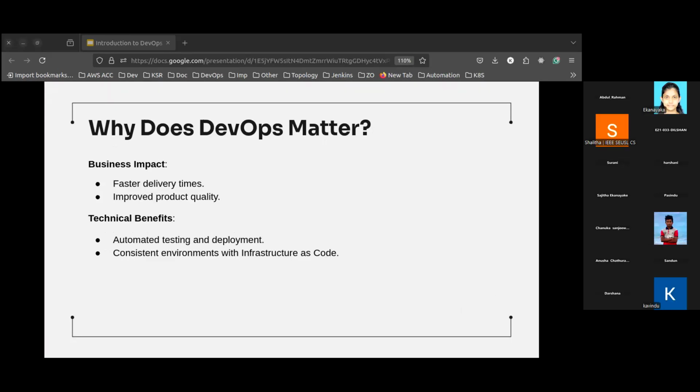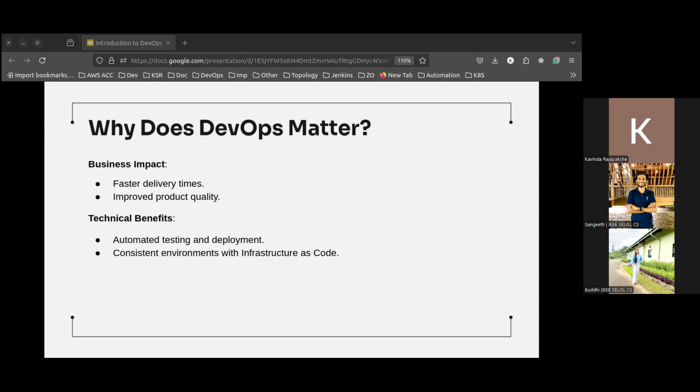So let's talk about technical benefits. Automation is a key part of DevOps. Tasks like running tests, building code, and deploying updates can be automated. As I told you before, it reduces the time.